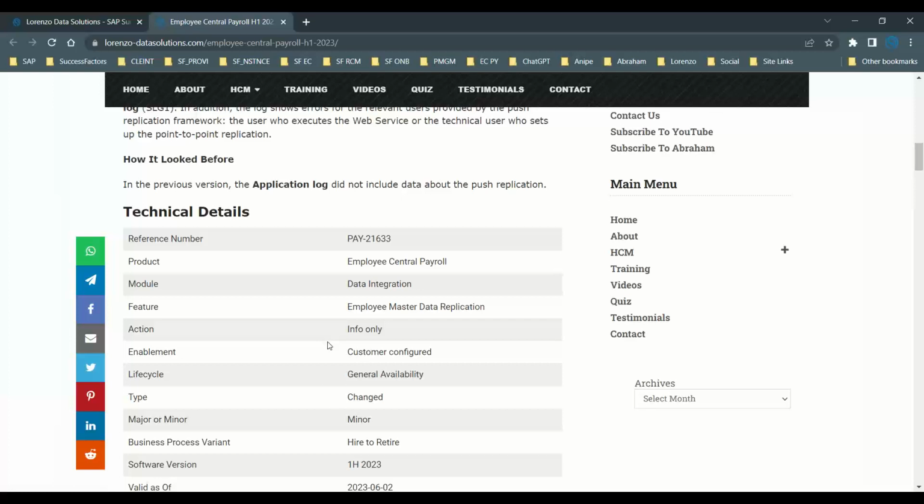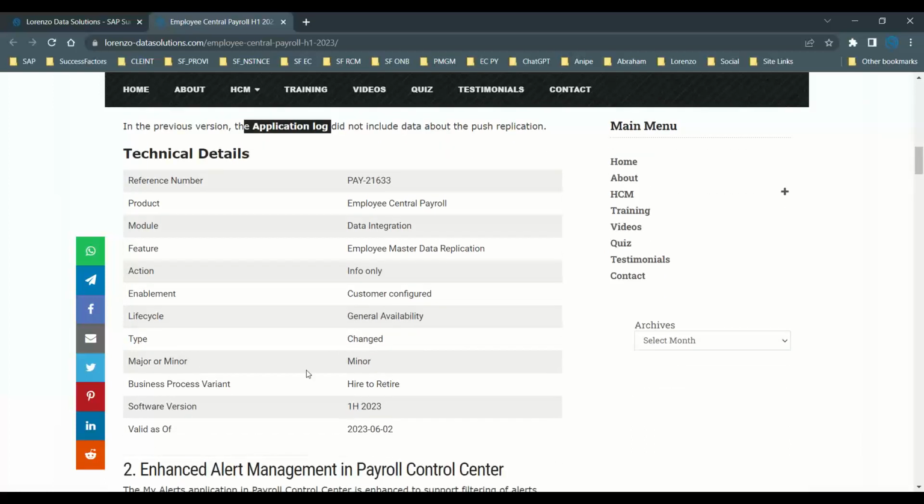Earlier, the application log was not a part of the SLG1 transaction code for the application replication process. Now it is included from the H1 2023 release. Here are some of the technical details, and those who want to know more can go through them. It is related to the replication process, employee master data replication.